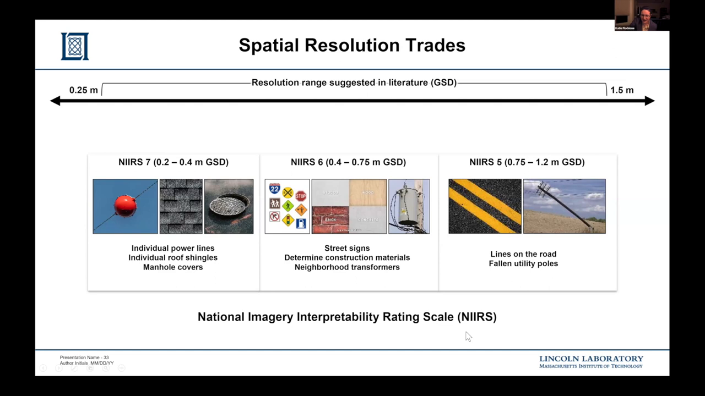So another way to think about resolution is based on what you can see in the data. There is a scale called the National Imagery Interpretability Rating Scale, or the NIIRS scale, which has categories NIIRS 5, 6, 7, I think it goes all the way up to 9, that are roughly correlated with resolution ranges and describe what you can see in the images. For NIIRS 5, a scale of 0.75 to 1.5 meters spatial resolution, you can see lines on the road and fallen utility poles. On the higher resolution end, 20 centimeters to 0.5 meters, you can see single tiles on a roof. This gives us some sense of how many more things you could see or distinguish if the resolution of the imagery is higher.